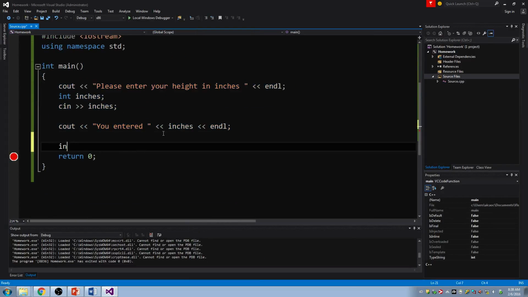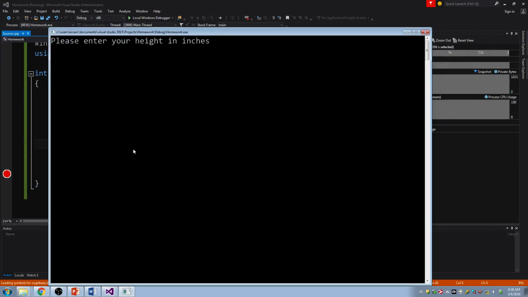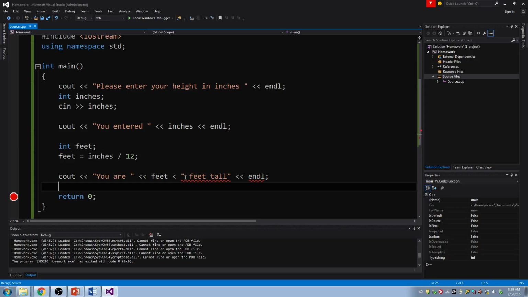All right, so the next part of this homework was to figure out how many feet you have based on the number of inches, and all it is equal to is inches divided by 12. But the reason why this works is because this is an integer, right? So if I spit out that result now, so I just take feet equal to inches divided by 12. Hopefully you guys know how many inches are in a foot. All right, so I'm just going to spit out. So I forgot the second one here.